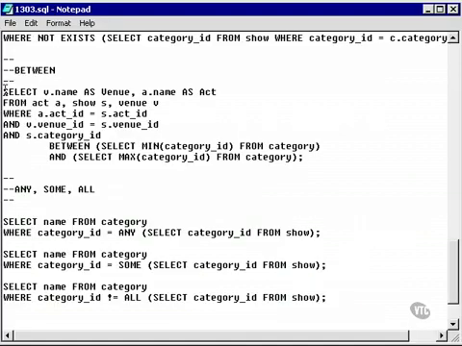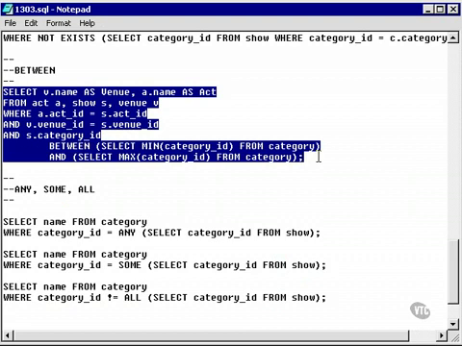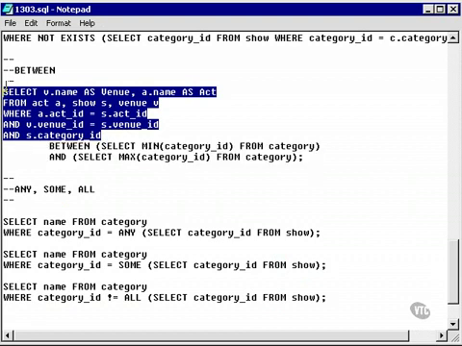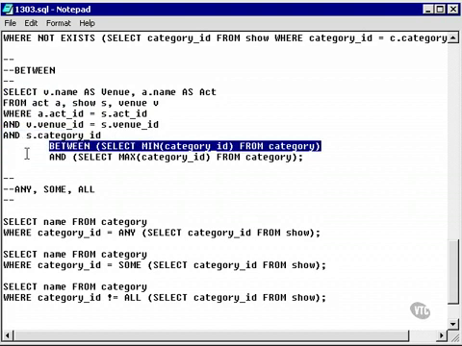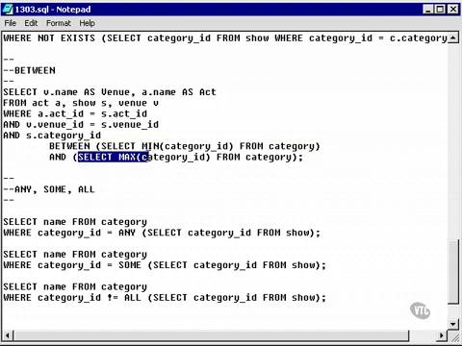Let's take a look at an example, and I've gone and put a subquery on both sides. All I've done is I've selected a join between act, show and venue, and I've restricted the category ID in the show table to between these two subqueries. The first subquery selects the minimum category ID from the category table, and the second subquery selects the maximum category ID from the category table.